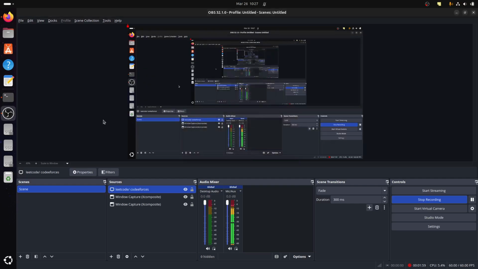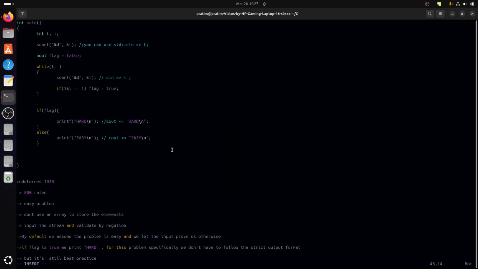Okay, so I've already done this. It's an 800 rated problem, an easy problem. We don't need to use an array to store the elements. Apologies for my spelling mistake there. We input the stream and validate by negation using a flag.